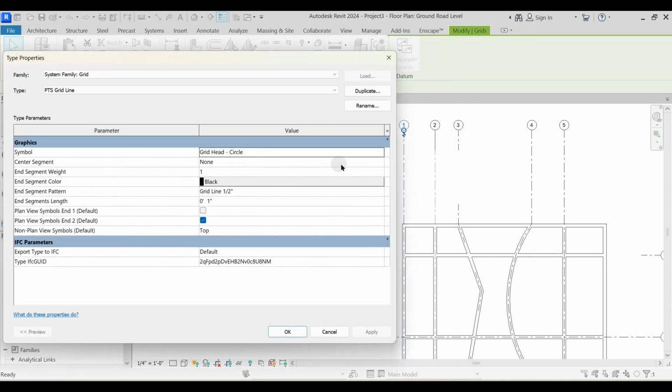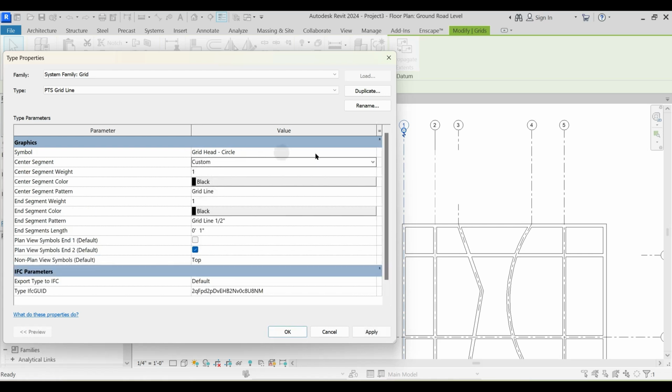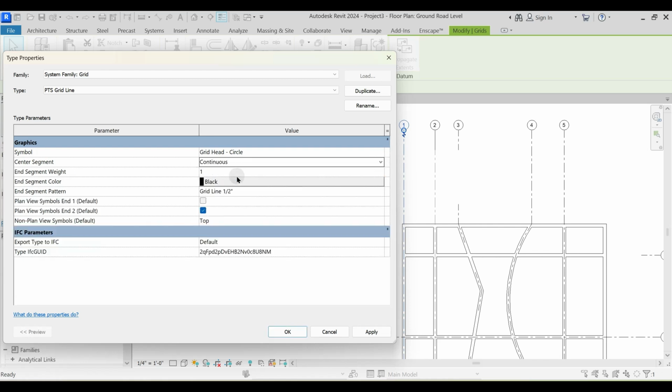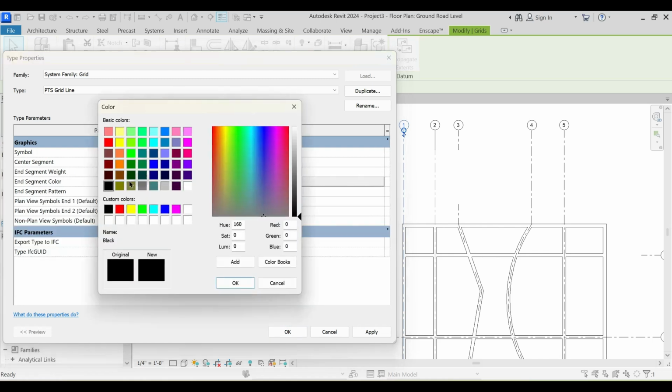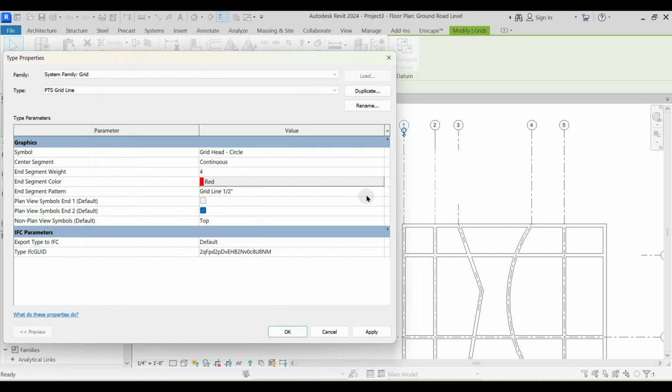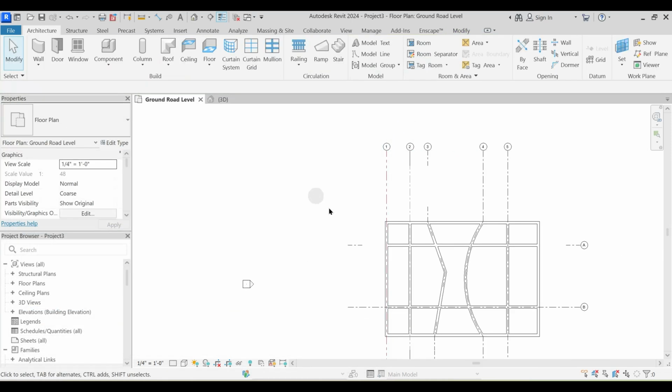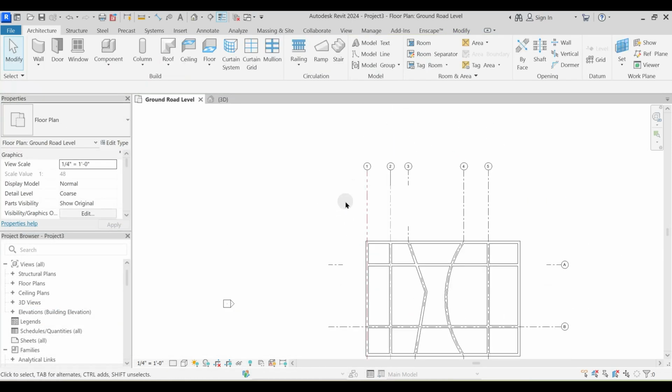Yes, but we don't want it none. We want it custom. So as soon as you click custom, first let me show you with that continuous, what change can we do? We can just change this level. We can change this color to red. Okay. The end pattern segment, what should be the end pattern segment? Double dash height of an inch. Okay. And plan view add symbols both ends. And this is the same customization we did for the level line. Okay. That customization reflects.